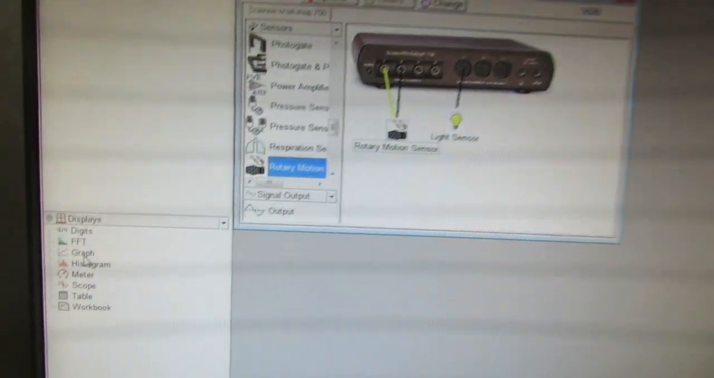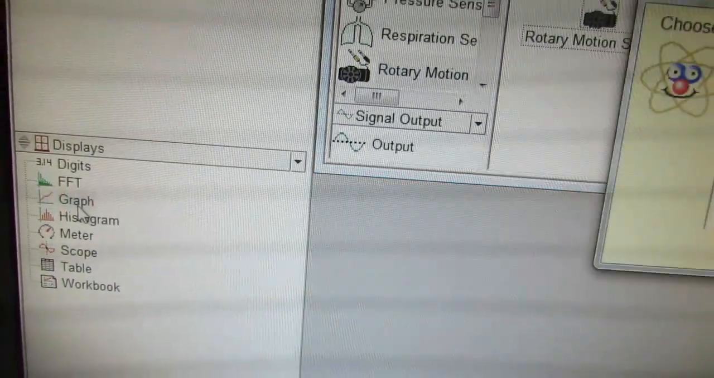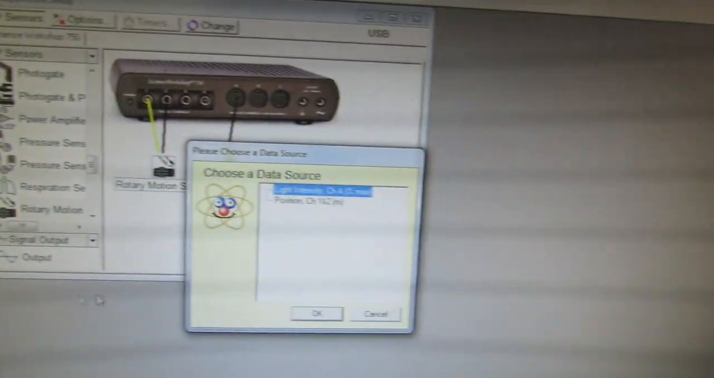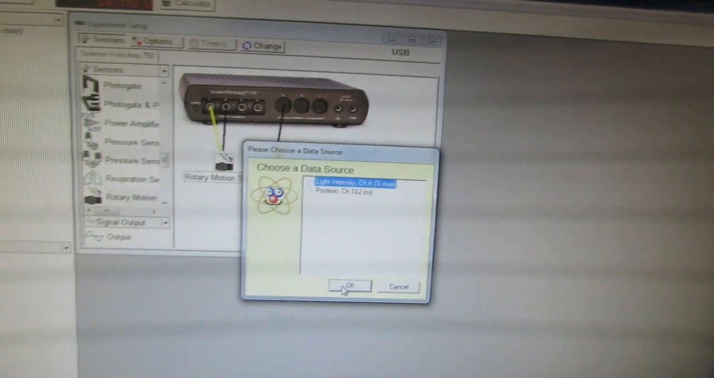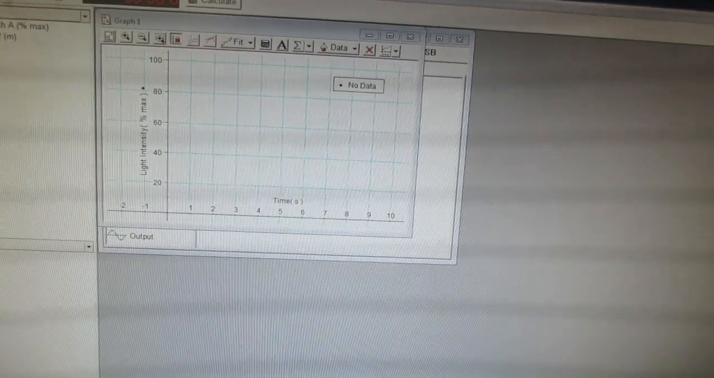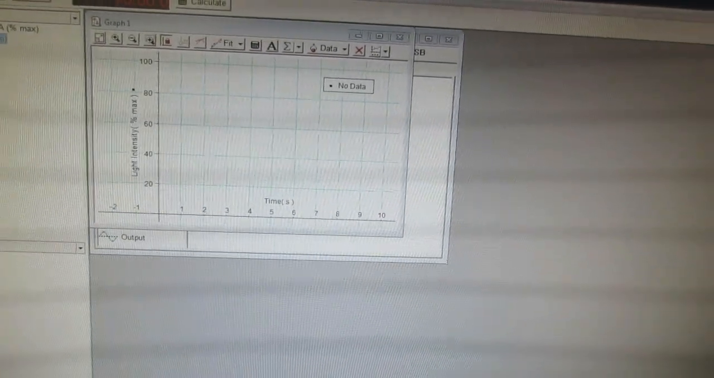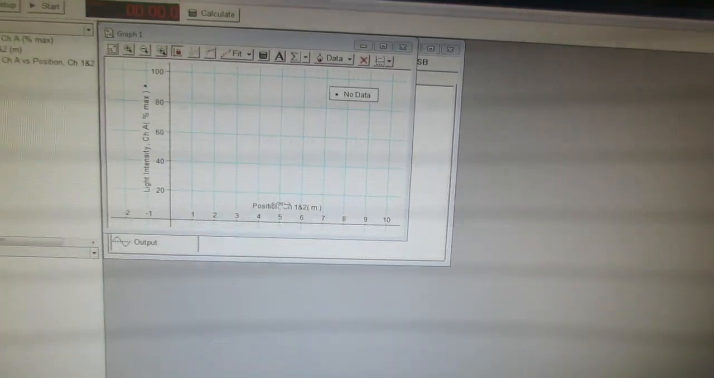Drag the intensity icon from the data list and drop it on top of the vertical axis on the graph. Now drag the position icon from the data list and drop it on top of the horizontal axis of the graph.